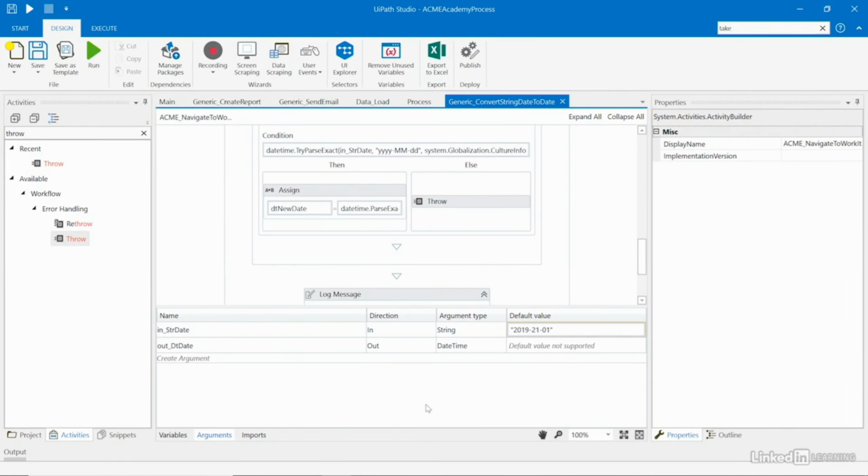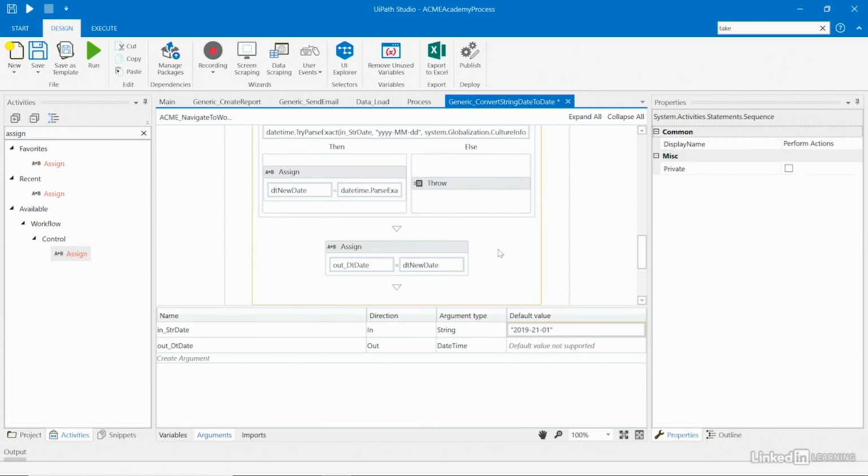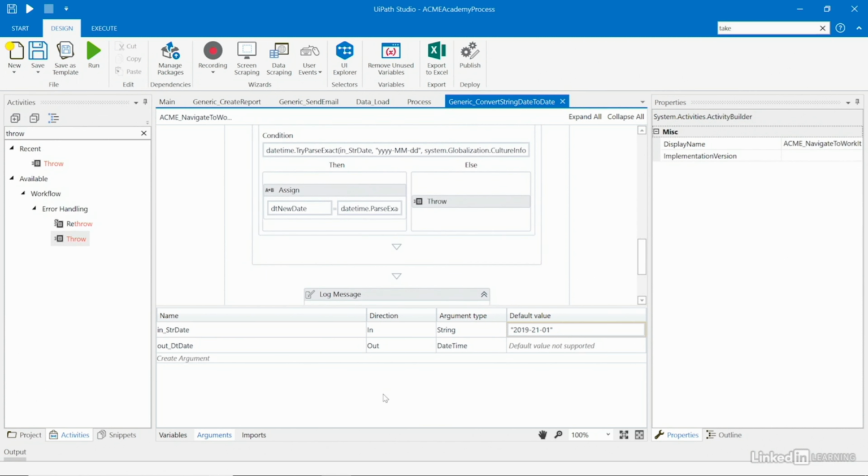The last thing we need to do in this component is make sure we're assigning the out dt_date argument the value of dt_new_date. We could do this directly, but in this case we'll just use an assign. Out dt_date is equal to dt_new_date. Next up, we'll add this back into our process and build the business rule to check whether that date is before or after a certain time.